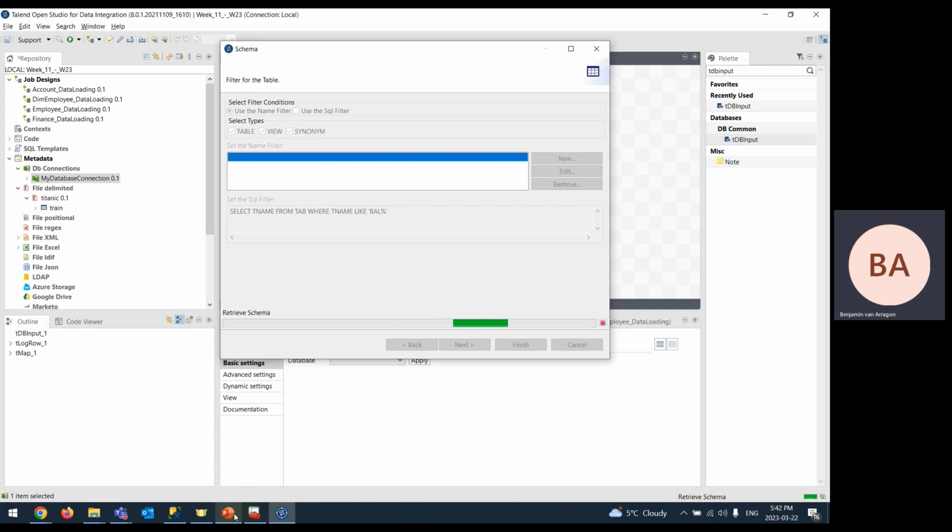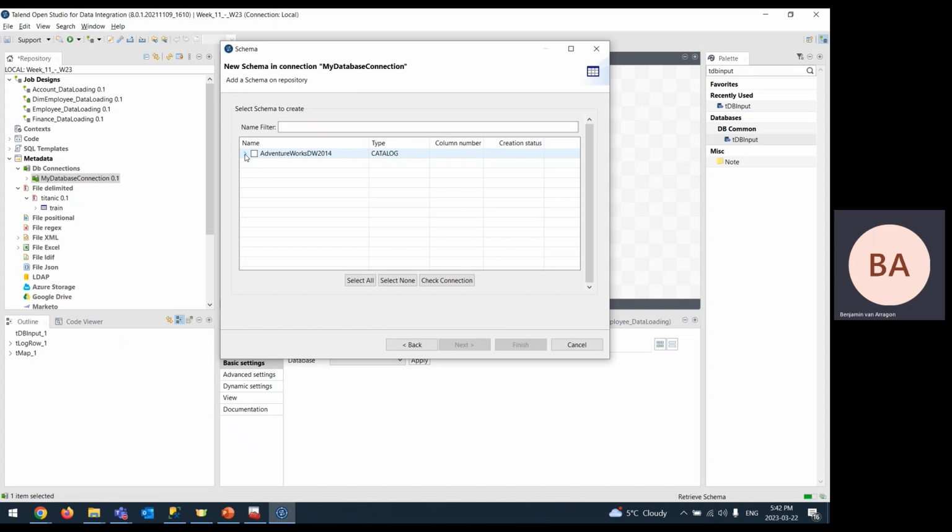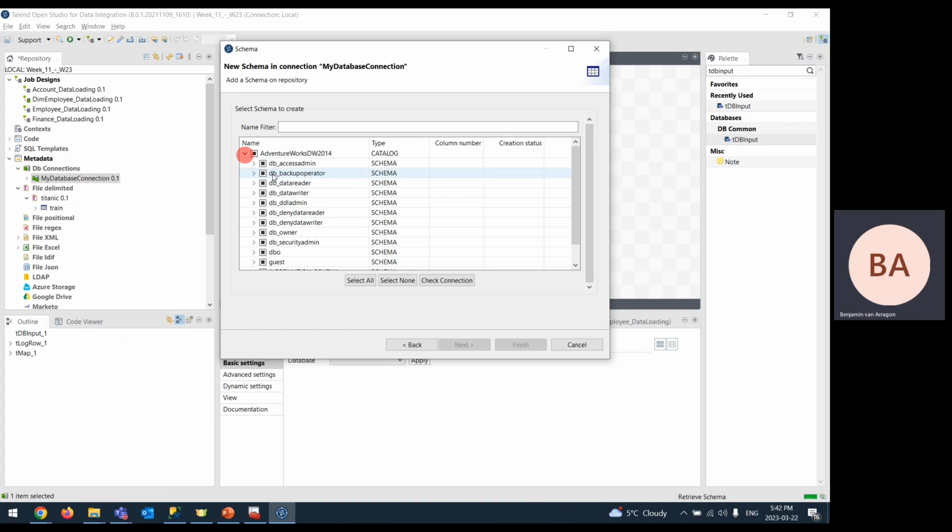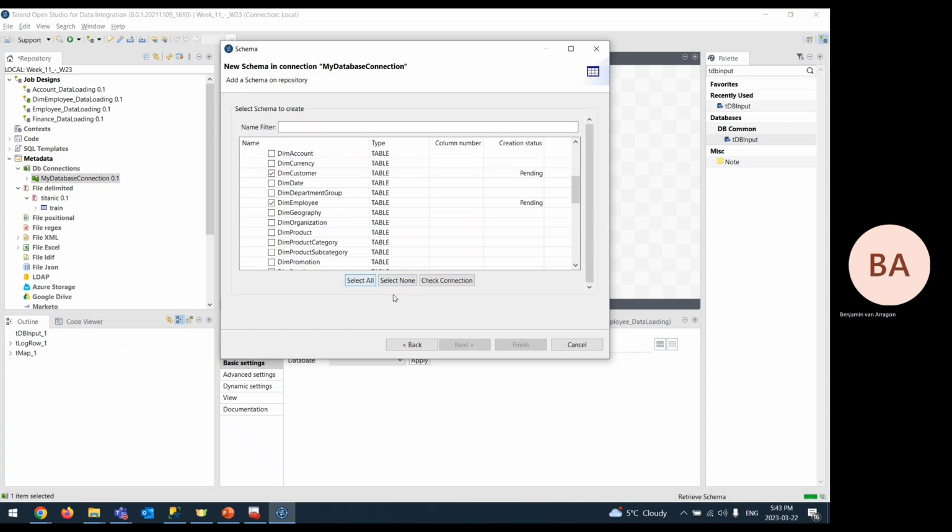And as it's retrieving here, we're going to be able to expand the database. Hopefully I can click this. It's taking its time. There we go. And I don't want to select all of them. Okay, I just want to get DBO. Okay, that's the schema for the database objects. And as that takes its time, we're going to bring in dim customer and dim employee. Okay, so those two, creation status, there we go.